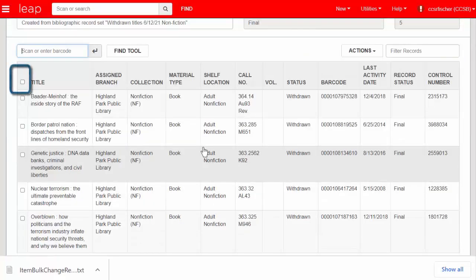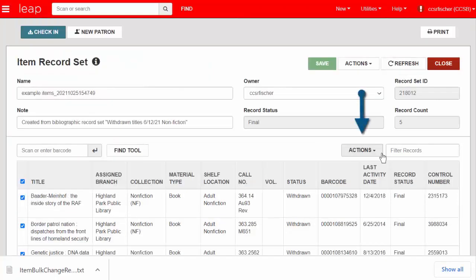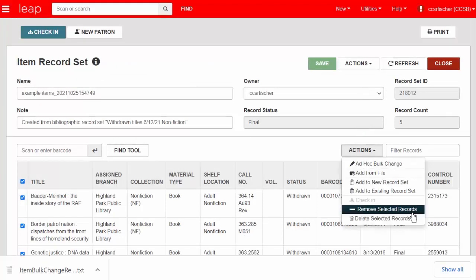To delete the records, select the checkbox for selecting all items. Open the Actions drop-down menu that is directly over the list of records. Then press Delete Selected Records.